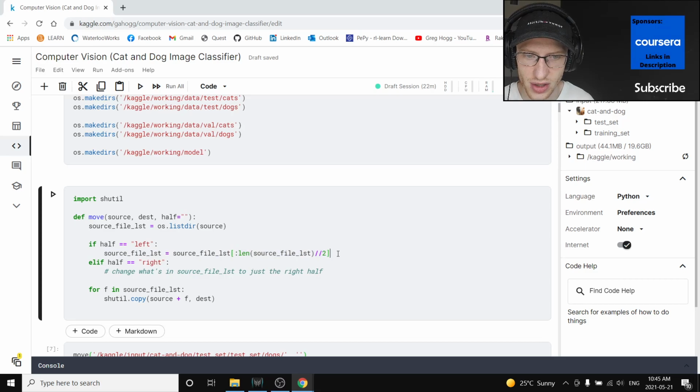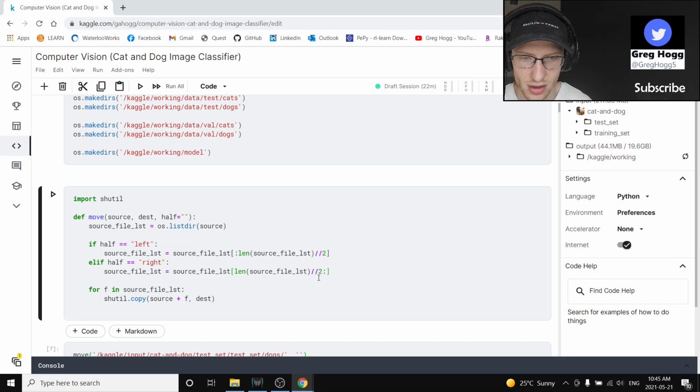And then you can very easily change this to the right half by doing this. So I just switch the place of the colon. And what that does is saying, okay, no, I want to start at this middle point here and then take everything to the end. So that's the right half.